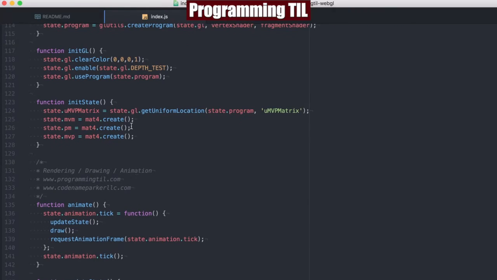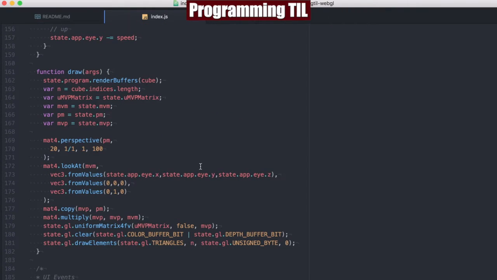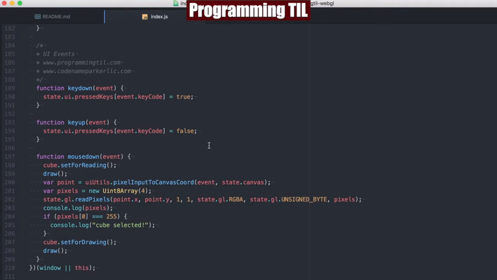Scrolling down past everything, which is all the same as previous episodes. Just like before, basically we're going to set up our cube now and set it for reading, then draw it. Once we draw it, we're going to grab the pixels. We know for a fact that the first element of pixels is going to be 255 for that red value, and then we're going to set for drawing and draw it again.